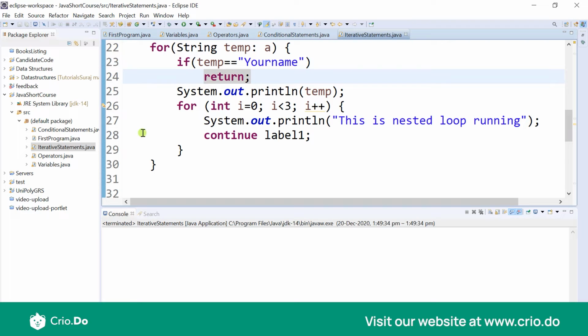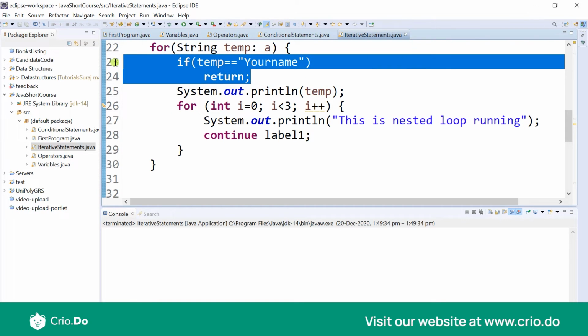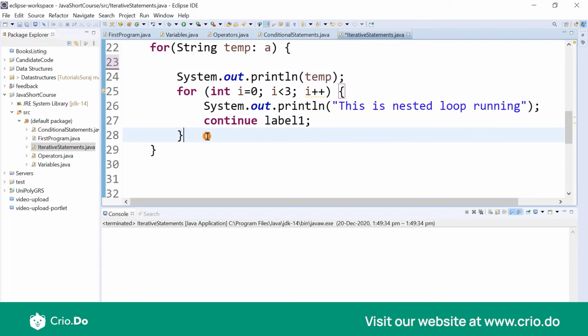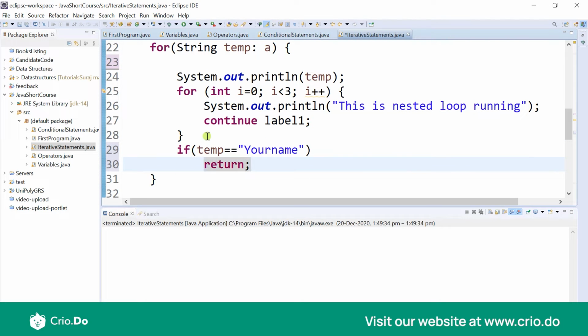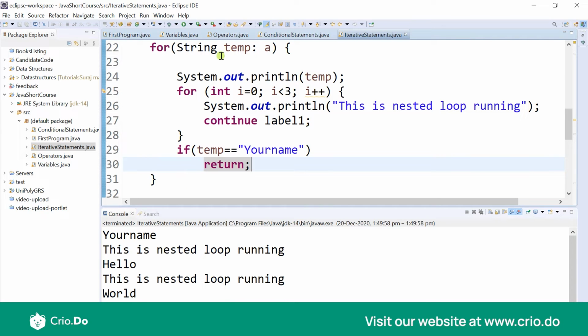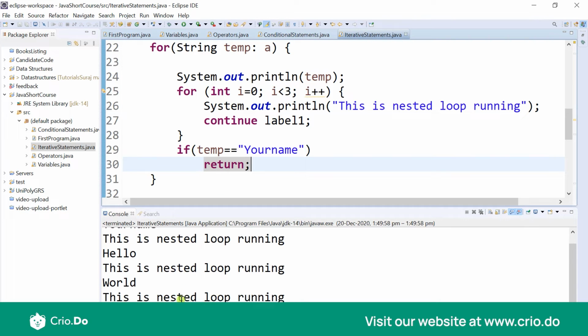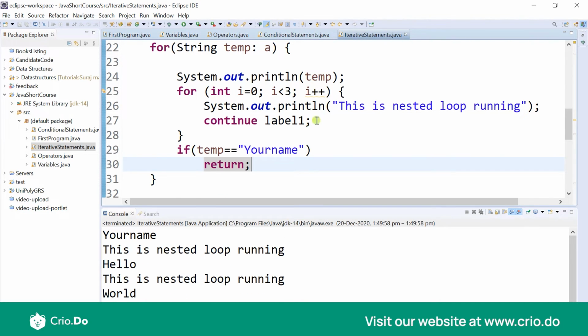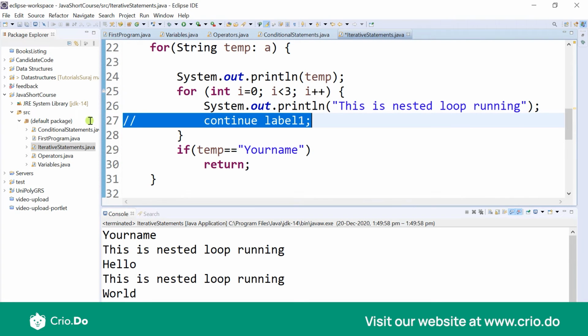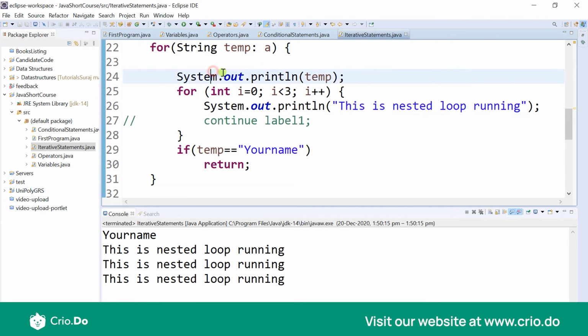Okay. Let's say I cut this and put it after. And if I click on run, then what is happening is that it is checking for temp, it is executing this loop, and it is continuing. The return statement is not executed at all. Okay. If I remove this continue statement, or comment this out, and now run this, you can see that your name will be executed.